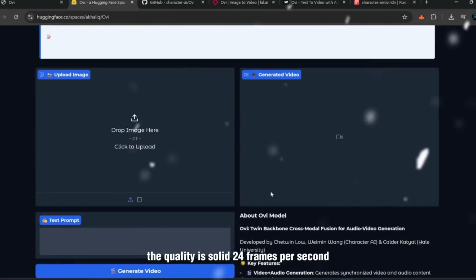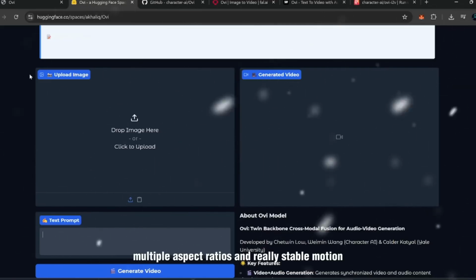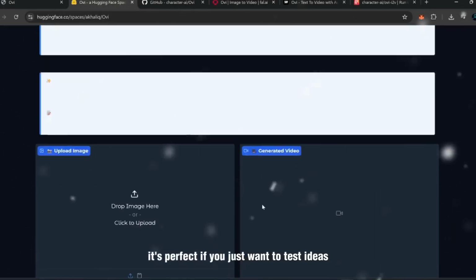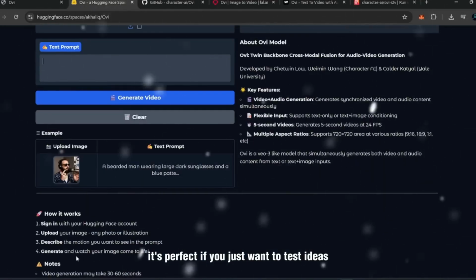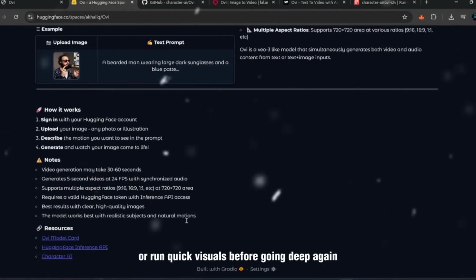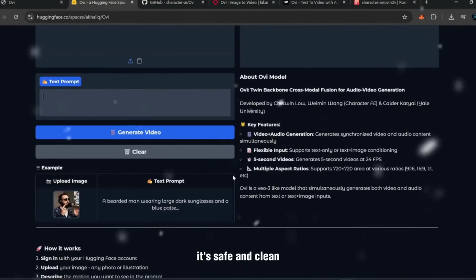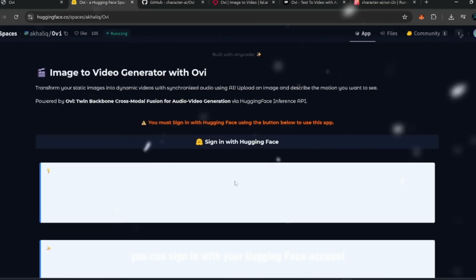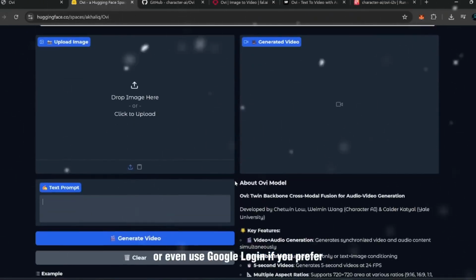The quality is solid. 24 frames per second, multiple aspect ratios, and really stable motion. It's perfect if you just want to test ideas or run quick visuals before going deep. Again, it's safe and clean. You can sign in with your Hugging Face account, or even use Google Login if you prefer.